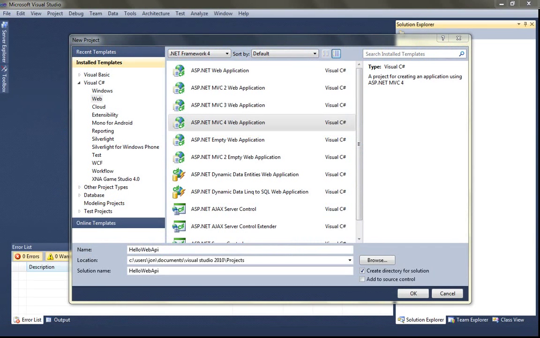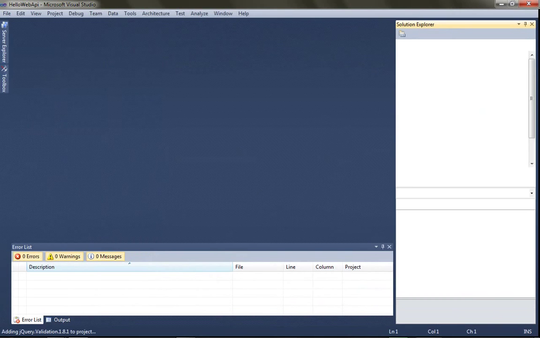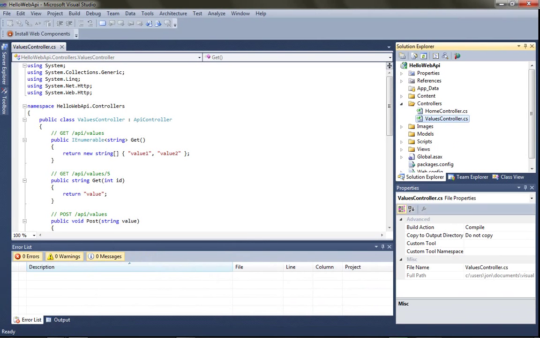So to take a look at your first Web API application, we'll create a new MVC 4 web application. And you'll notice Web API is one of the built-in project templates. So I'm going to hit OK. This creates a new MVC 4 application for us, but with something new, an API controller.